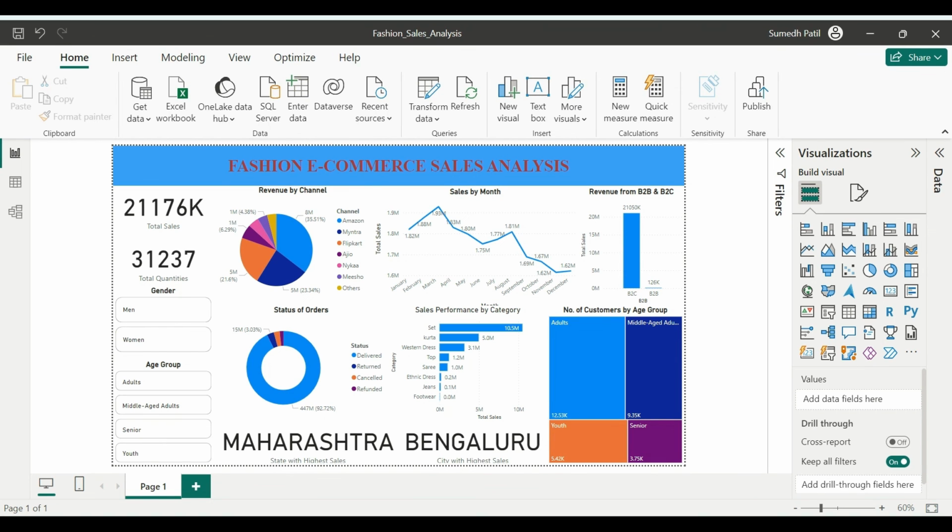I am concluding this project and I hope you have found this analysis of fashion e-commerce sales informative and valuable for your project that can be a great add-on to your resume.